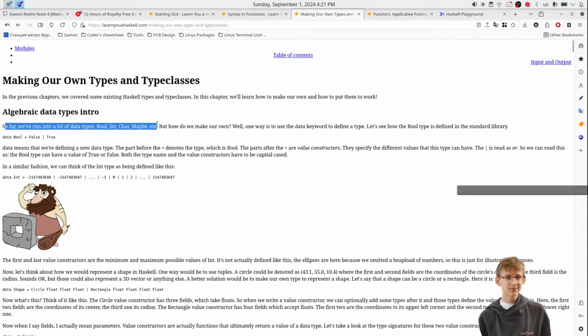Algebraic data types. We only need to use the data keyword to define a type. Oh really? That's why Bool was a data thingy. Defining a new data type. The part before the equals sign denotes a type, which is Bool. The part after is the value constructors. Yeah. The Bool type can have a value of True or False.